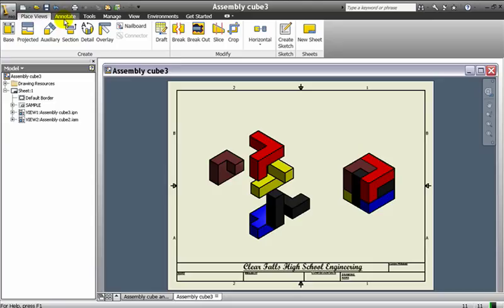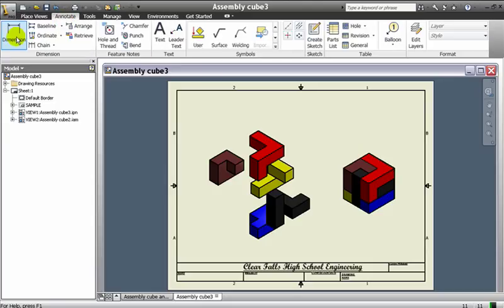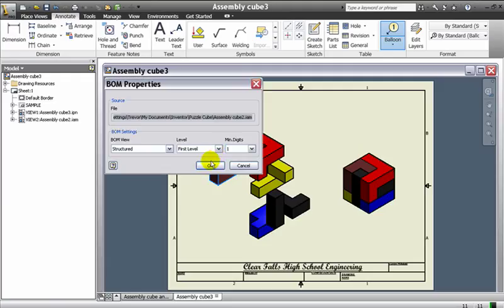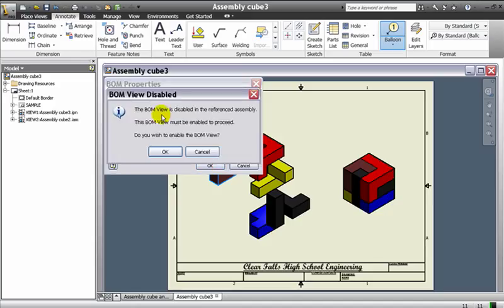Now we want to annotate it. So I'm going to go to annotate, and we're not going to dimension it this time, we're going to add balloons. And if I click on balloon and I come up to one of my pieces, it's going to highlight as my mouse gets close to it. Once it highlights, I can click, and it's going to ask me what file I'm referencing, and it's my assembly cube 2, this one. So I'm going to click OK.